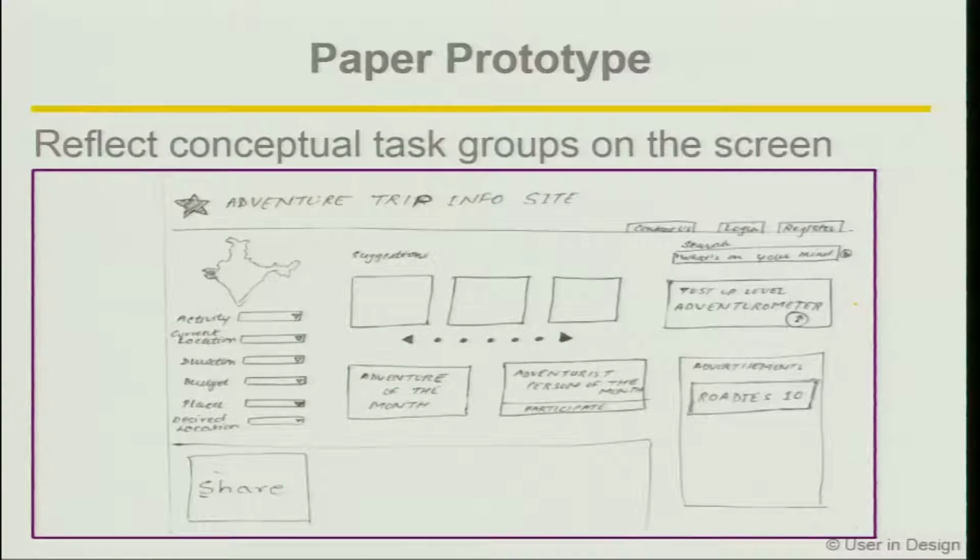So here let's look at the adventure travel project that we were talking about. This is one of the very, very early prototypes, okay? Of course this went through a lot of revisions and things got changed, but this was one of the early ones. You can see the map of India, showing adventure sites within India. You can see that it has the different activities, location, duration, budget, places desired, and all of those things that you can choose. Up here there are some suggestions, and it says a search, what's on your mind.